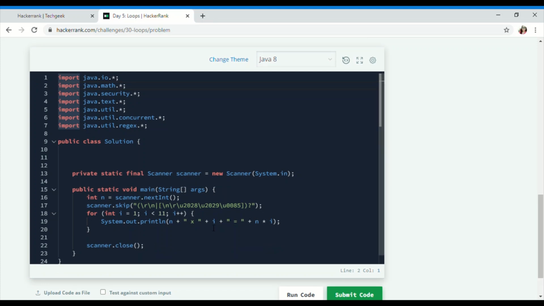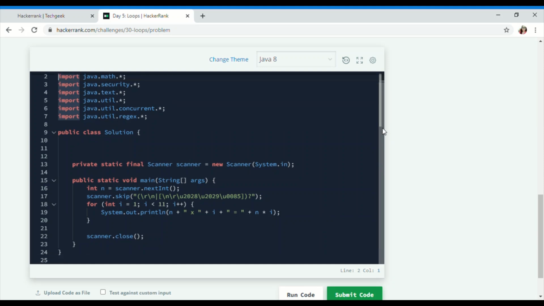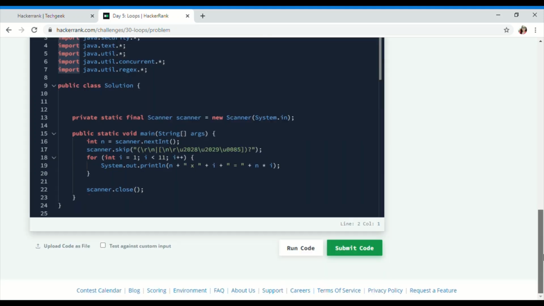Till here it's given, like we accept the integer, and now how we'll print: for int i equals 1, i less than 11. You can even write less than or equal to 10. Everything is fine. Then print n plus. I am writing x because in our computer there's a sign of multiplication, but we have to write in the same format, so don't put the sign of multiplication there. Write x plus i plus equals to n into i. So this will print our results.